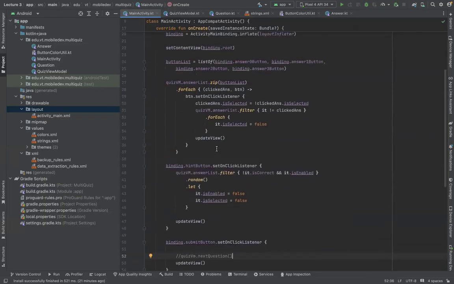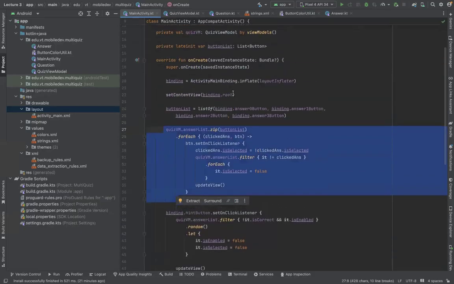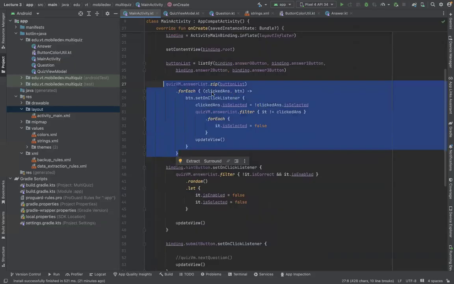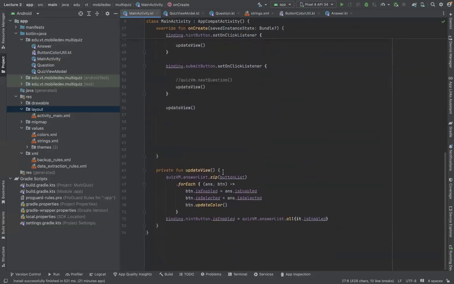One thing I'll give you as a hint: many students, I believe, will run into this issue in this project. The one major issue is they will put this code, where the answer list is zipped, here in this onCreate function. But actually, you want to zip this in the update view function. And why do I say that?